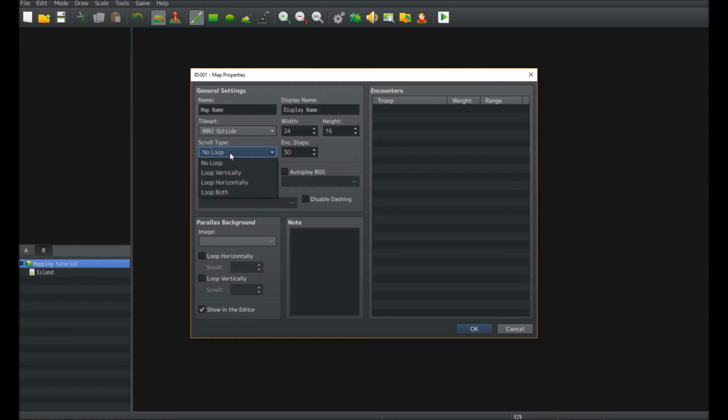Then you can set whether it should loop, and by default it's no loop, so if you walk out on the edge nothing's going to happen except you're going to run into the edge. You can set it to loop vertically. In that case, if you walk up top or down bottom you'll appear on the other side of the screen. And horizontally it's left and right that loops, and loop both is all sides.